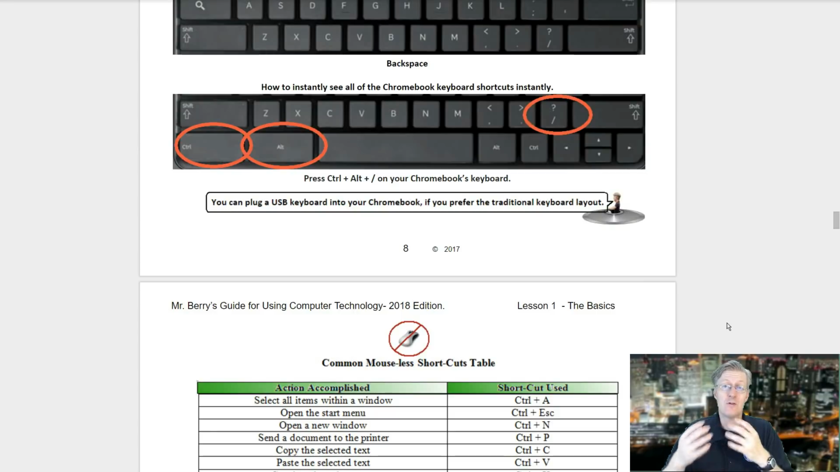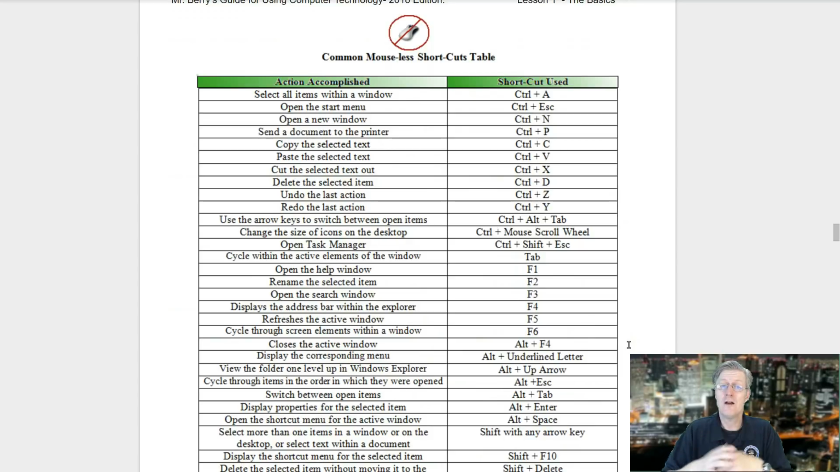If you don't like the Chromebook's keyboard, you can plug a USB keyboard into your Chromebook. Now remember, this is if you prefer the traditional keyboard layout. Now let's go to page 9, Common Mouseless Shortcut Table. These shortcuts are nice to know, but you don't have to memorize them.